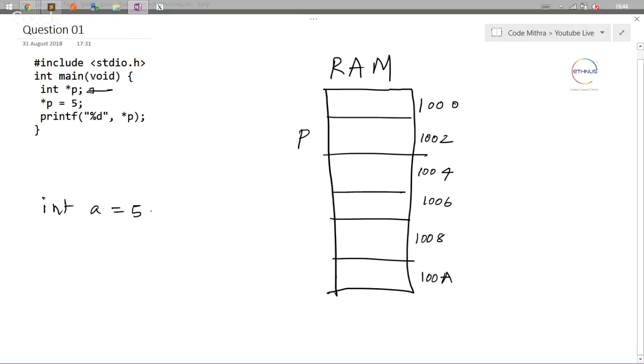Because the moment you give int a equals 5, let's assume that this is your line, you're going to create a variable called a and put the value 5 in it, right? In the same way, int star p, semicolon. So you just create p with nothing in it, because there is no value. Now, for this particular question, the statement is star p is 5.